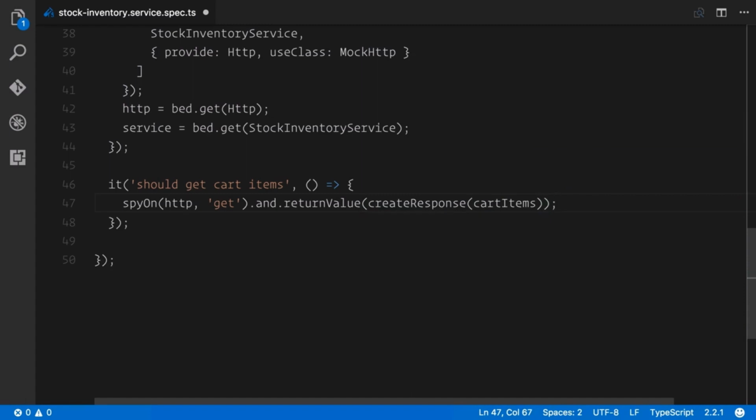Now it may be that your data, such as cart items, actually gets manipulated elsewhere in the test. To overcome this, because it's an array, we can just use a spread operator and just copy that value into a new array.